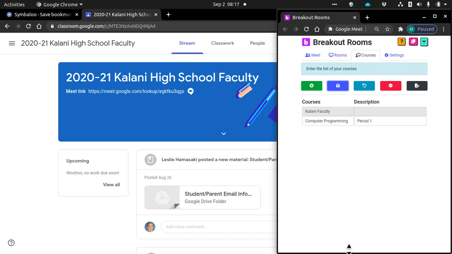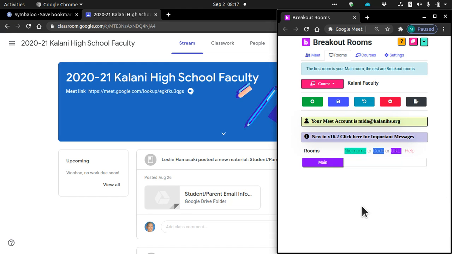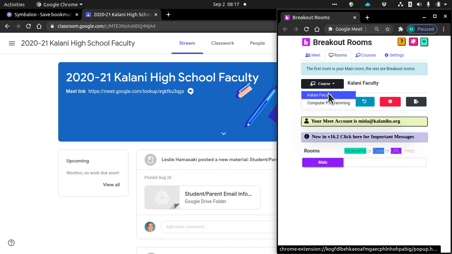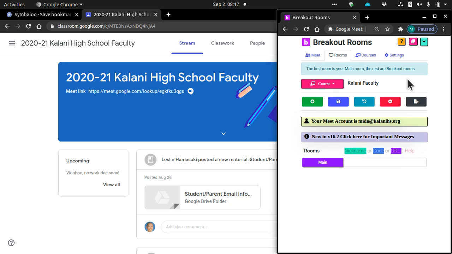Once you've set up your classes, the next thing to do is set up your rooms within your classes, however many breakout rooms you want to have available. So next we're going to go to the tab up here that says rooms, to the left of where it says classes. This is where you set up your rooms. First, make sure you're in the right course. If you see this pink drop down here where I'm hovering, if I click on that, it'll bring up a drop down with all the courses you just created. So make sure you choose the course that you want. Let me just keep Kalani Faculty.